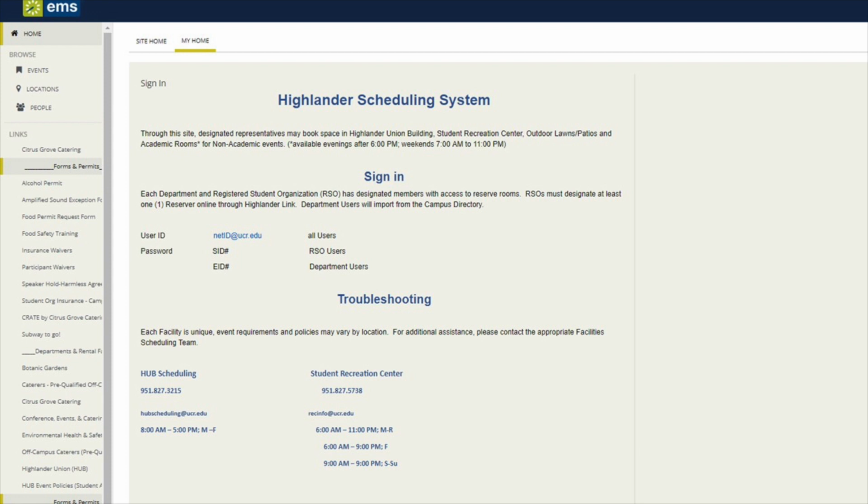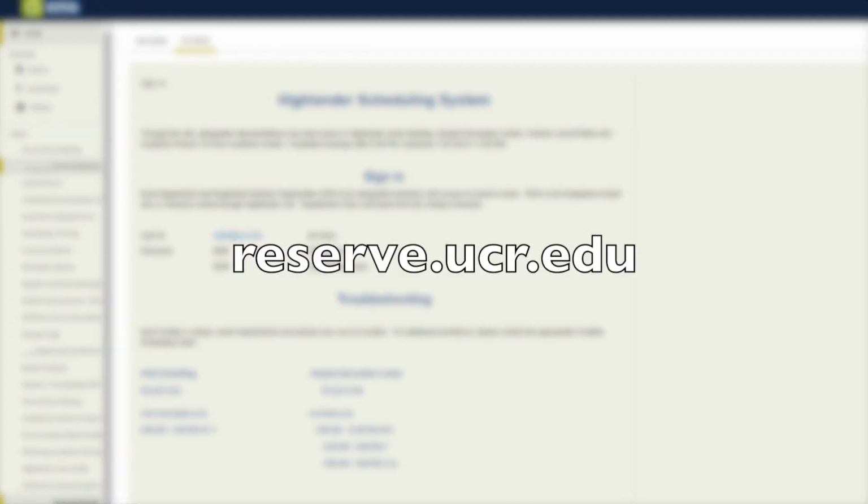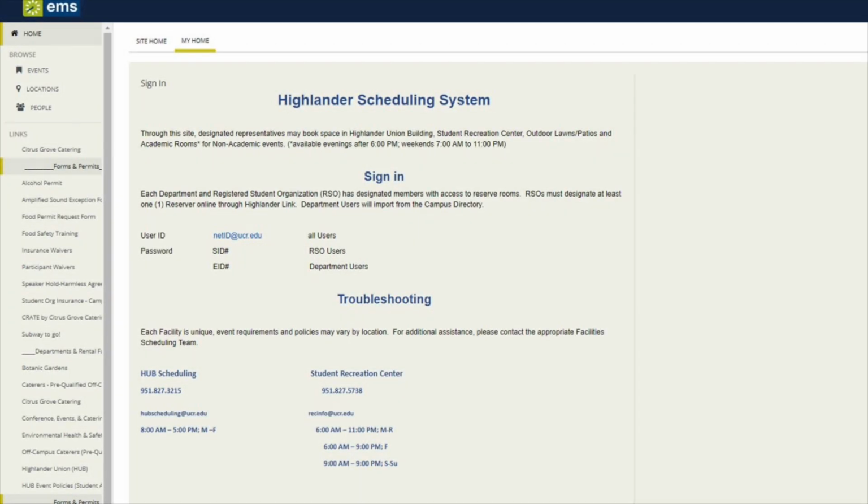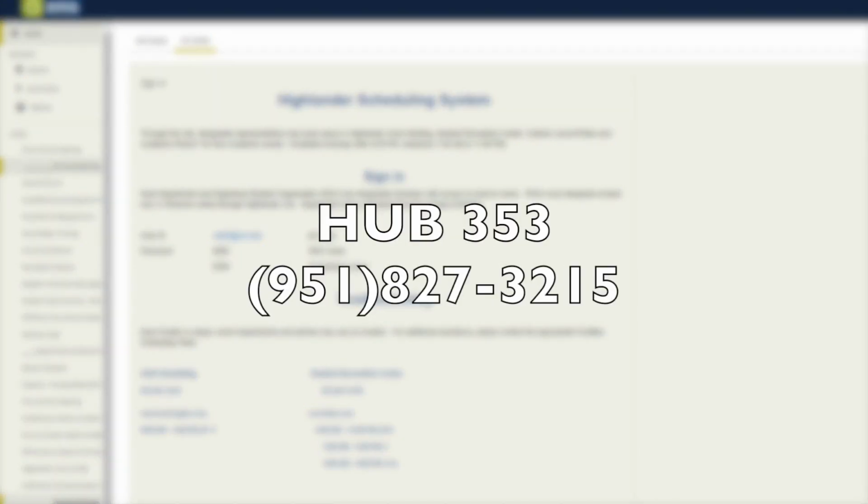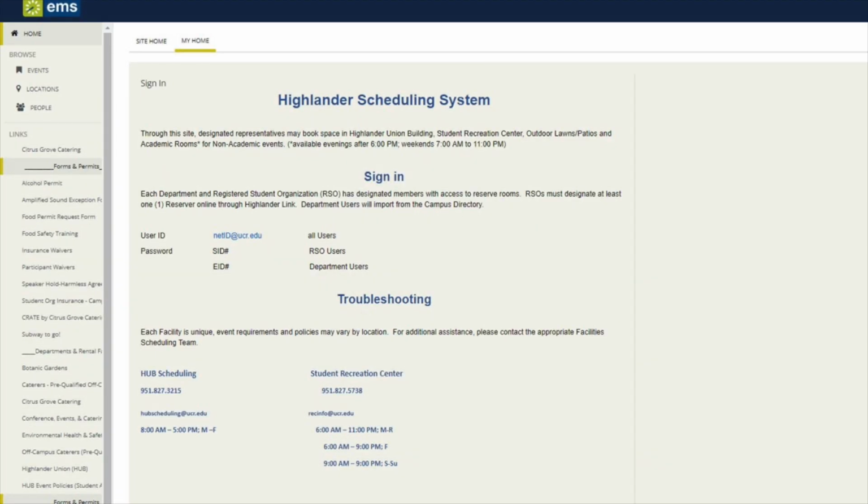When you're ready to reserve, head over to reserve.ucr.edu and log in. If it doesn't allow you to log in, double check your reservers or make sure you've waited long enough for it to refresh. If it's been longer than 72 hours, you'll need to contact the scheduling office either by stopping by Hub 353 or giving them a call at 951-827-3215.